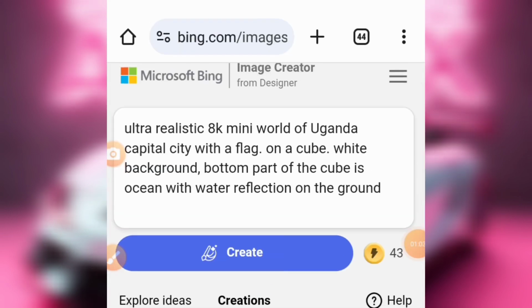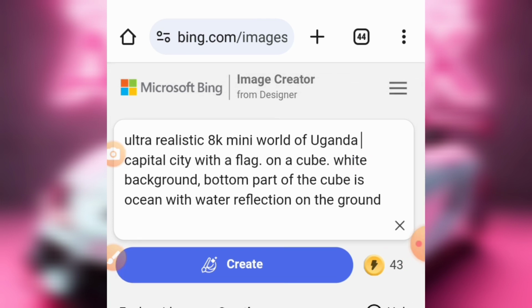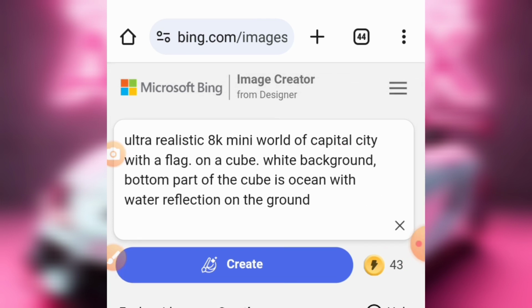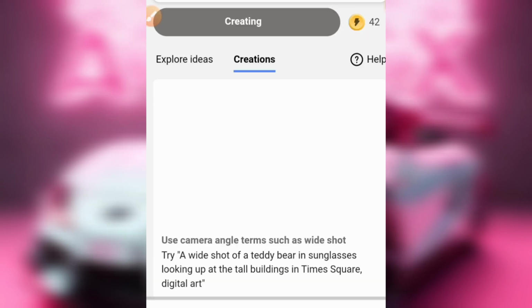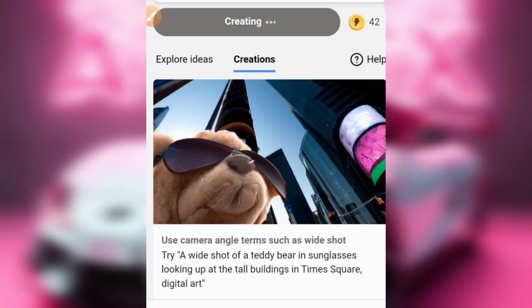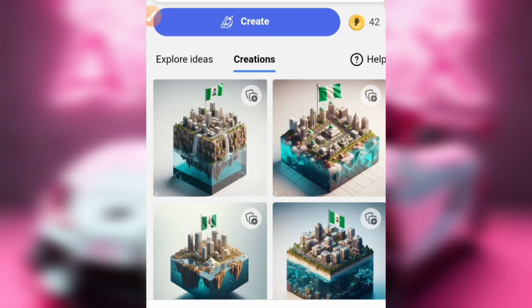Okay, so let's quickly try out something else. Let's just edit the name of the country out and put another country of our choice to see what it's going to create for us. Okay, let's say Nigeria, capital city with flag on a cube. So we tap on create, and in 2-5 seconds we have our image ready.